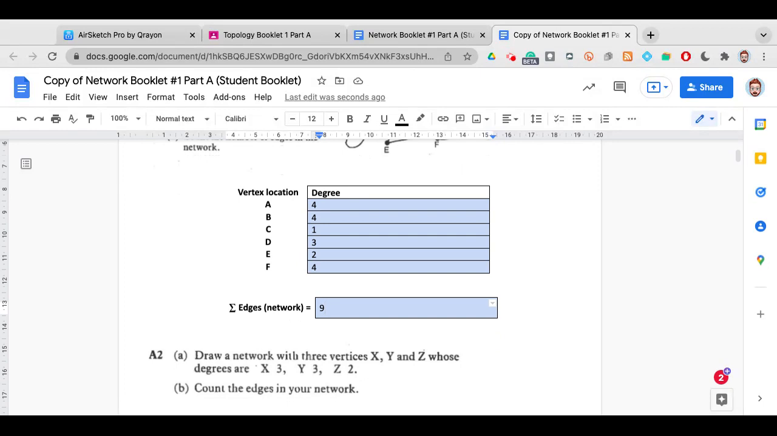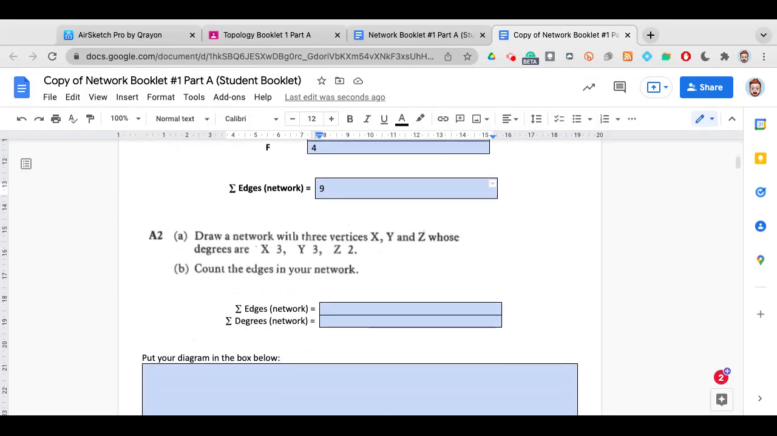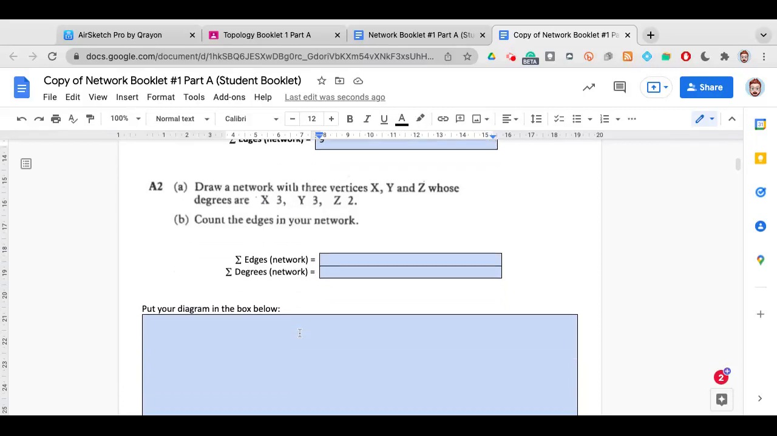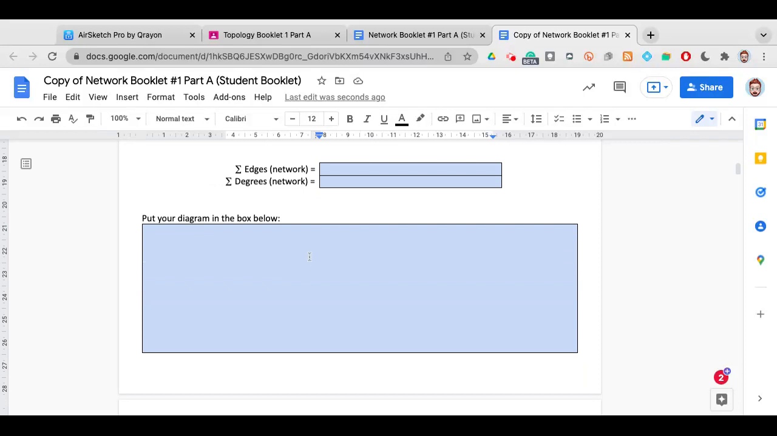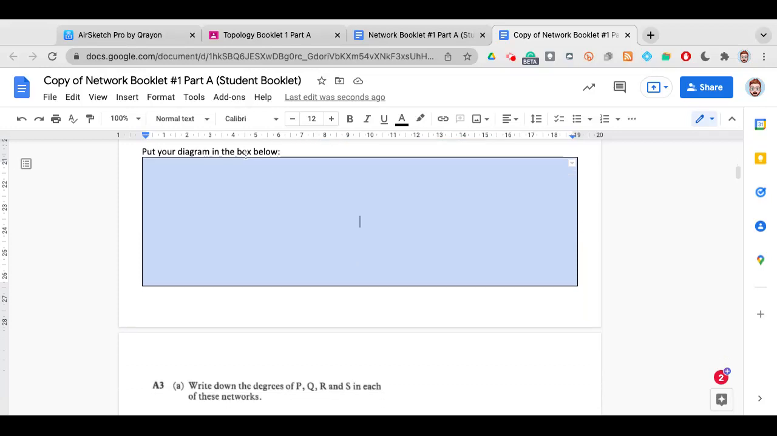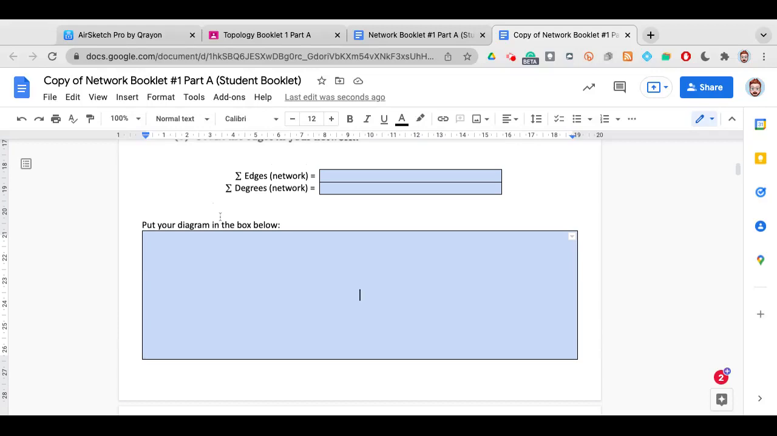Everyone okay with that? Okay, draw a network with 3 vertices x, y, z, whose degrees are x3, y3, z2. Okay, so I'm going to do that in a second and count the edges in your network. And this time you're asked for the sum of the edges and the sum of degrees. And it says put your diagram in the box below. So, I mean, this is just a Google Doc. We will never print this out, I would hope. So it doesn't matter if this box ends up being on the next page and stuff like that, but do try and keep stuff together if you can.